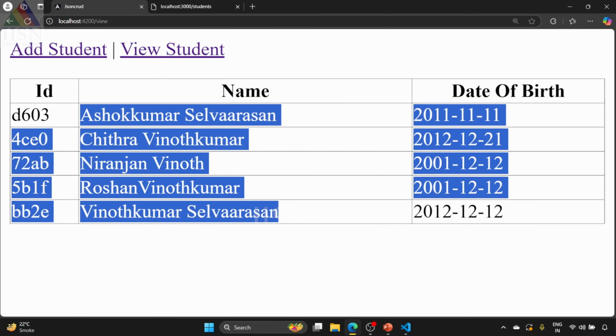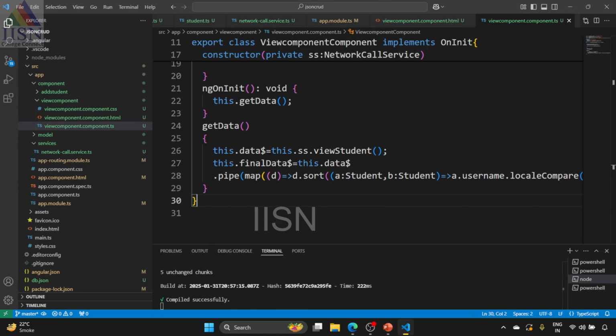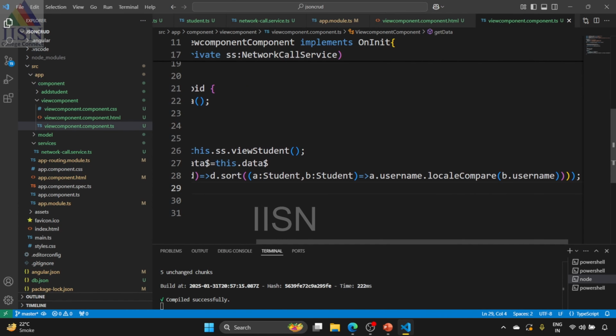In case you want to perform descending order, what you need to do is reverse the order of the arguments. Here I'm going to pass b first and a as the second argument.